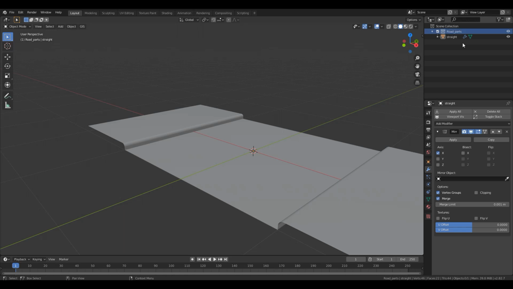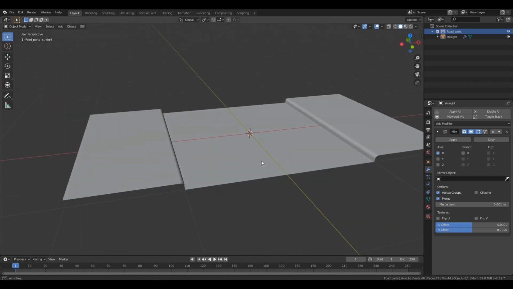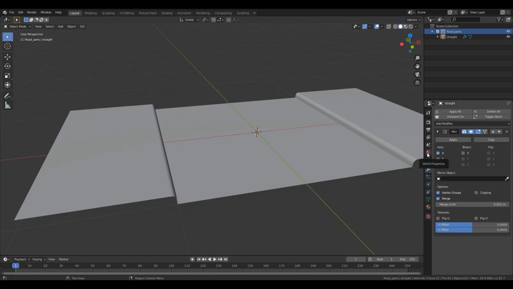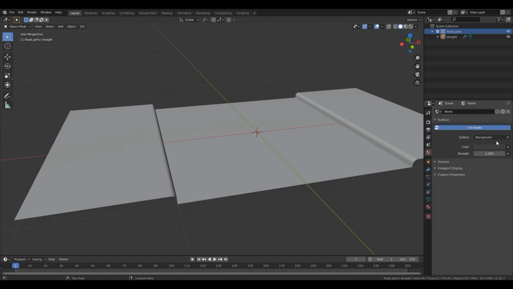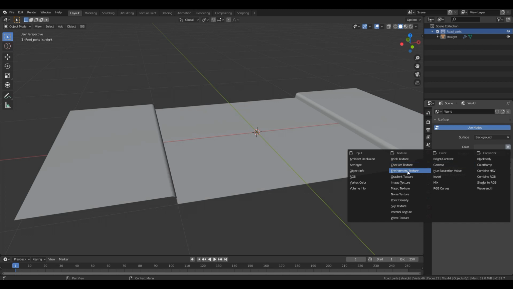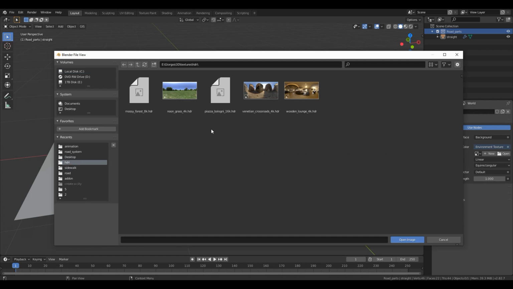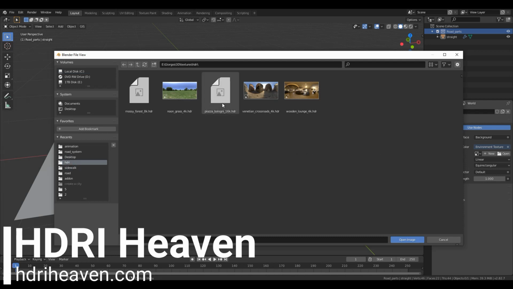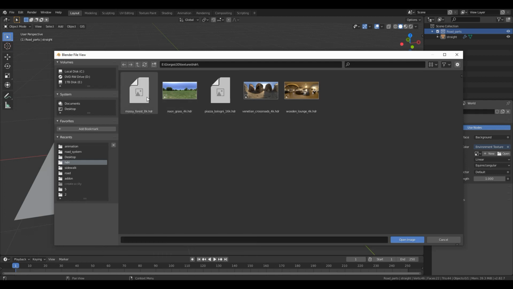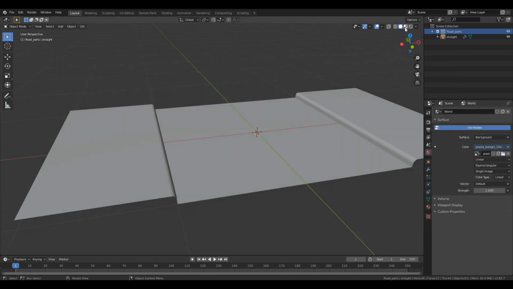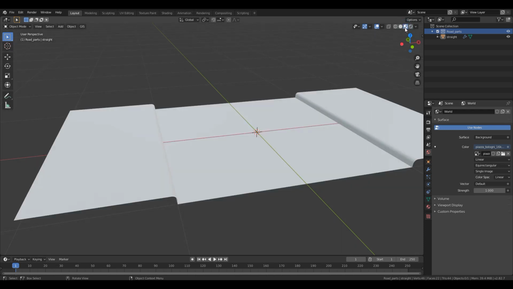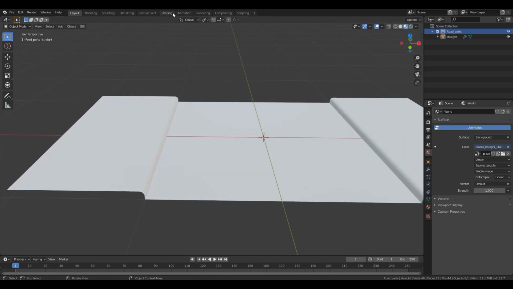So now it's time to texture the road. I will first go to World Properties and select from here Environment Texture, and I will open an HDRI that I have downloaded already from hdriheaven.com. I will add the link into the description. So I will select this Piazza Bologna. I will open the HDRI, go to texture view, and I will change to shading tab.